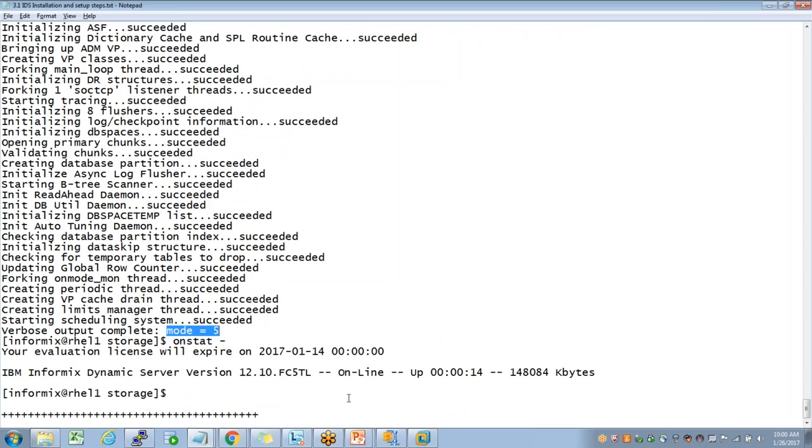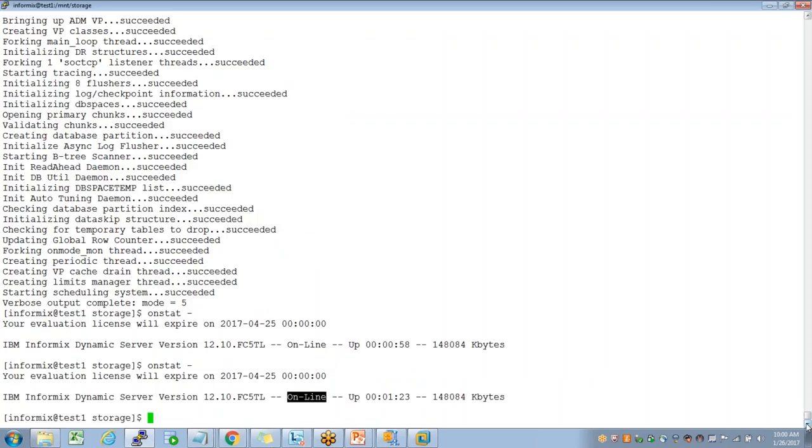So Ravi, this oninit -iyv is used for instance creation, or what exactly? I'll go there slowly. Now the instance is up here and I'll talk about the commands.